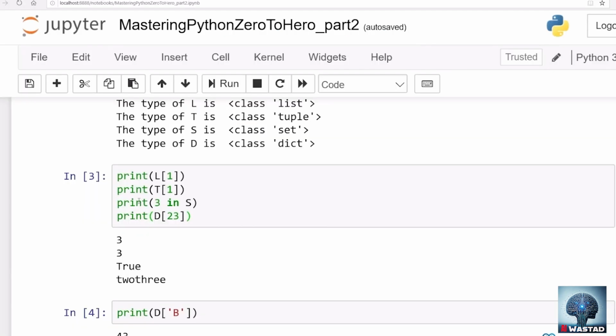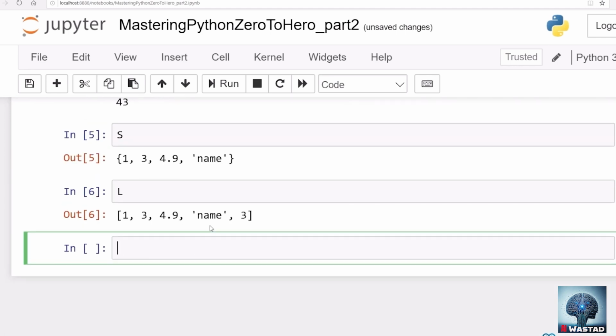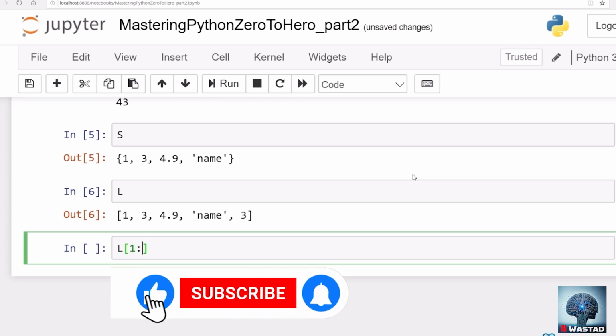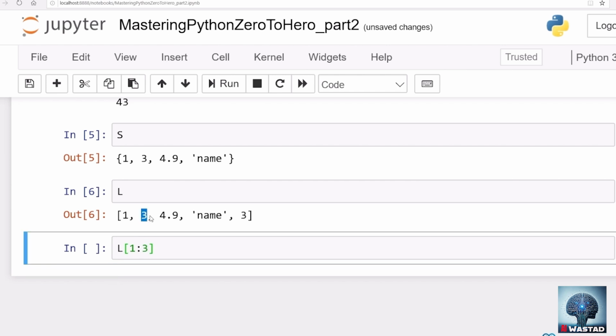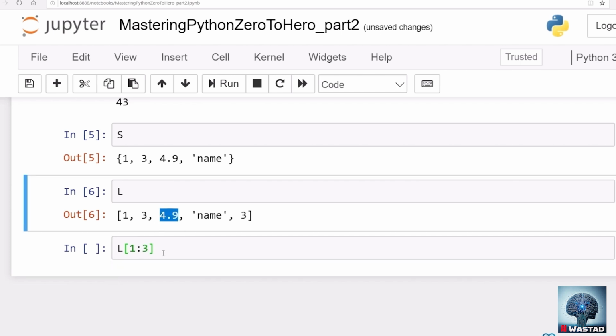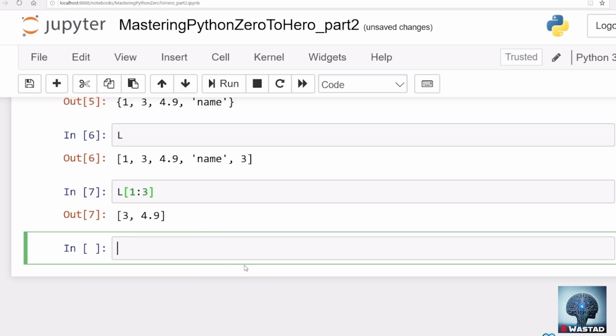So let's go to Jupyter and see what a list is. For example, if you print a list, it has these kinds of values. If you just take a slice, for example, starting from index 1, ending at index 3, index 1 value is 3, index 2 value is 4.9, and the last element is not included. So you get 3 and 4.9. Exactly the same kind of indexing that you have seen in strings is working here as well.